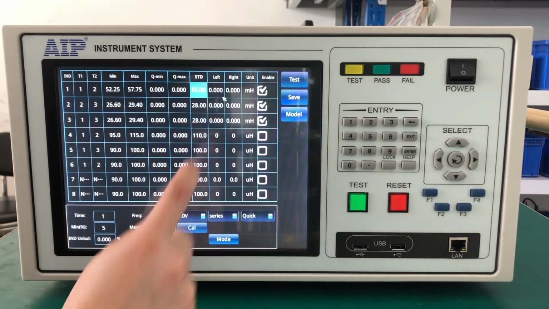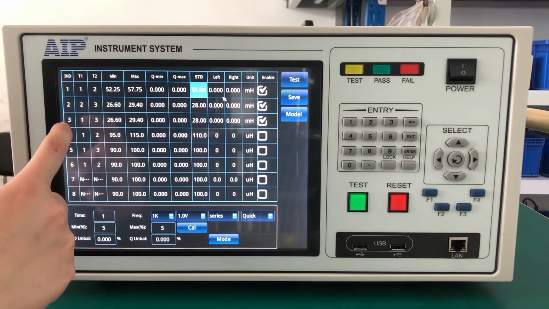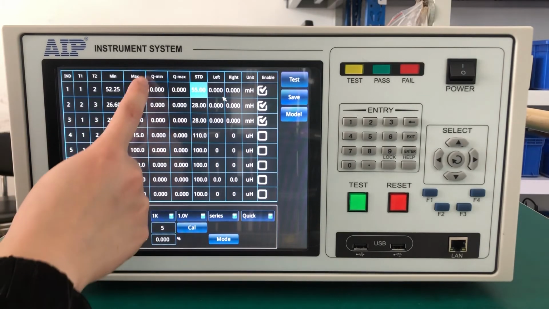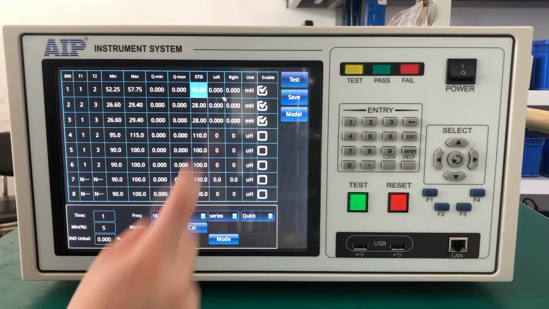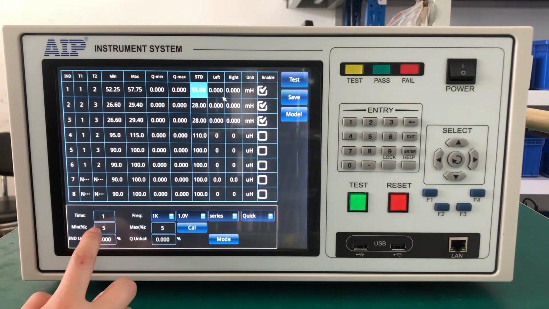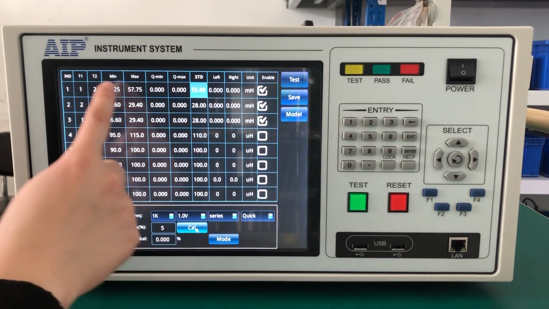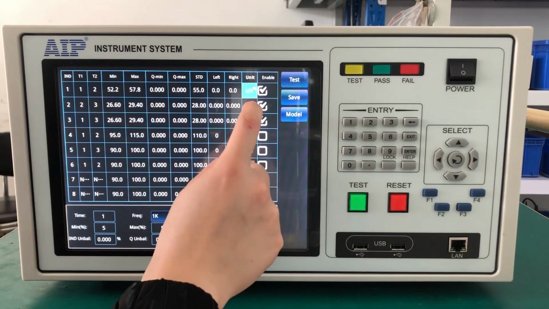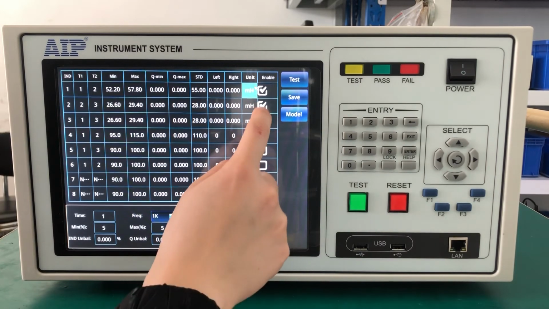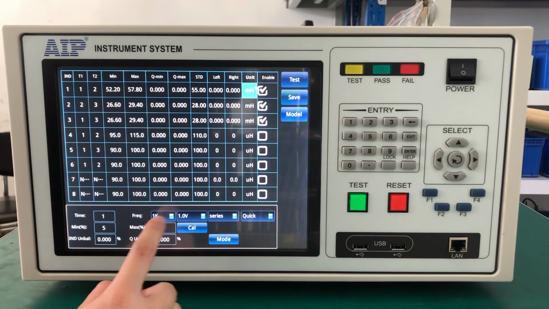The inductance setting. Here the terminal selection is the same as the line-to-line resistance. Enter the standard inductance value and set the tolerance percentage range. Click calculation. It will calculate the minimum and maximum value automatically. Select the unit and enable the test. Here is the test time, the frequency, voltage.